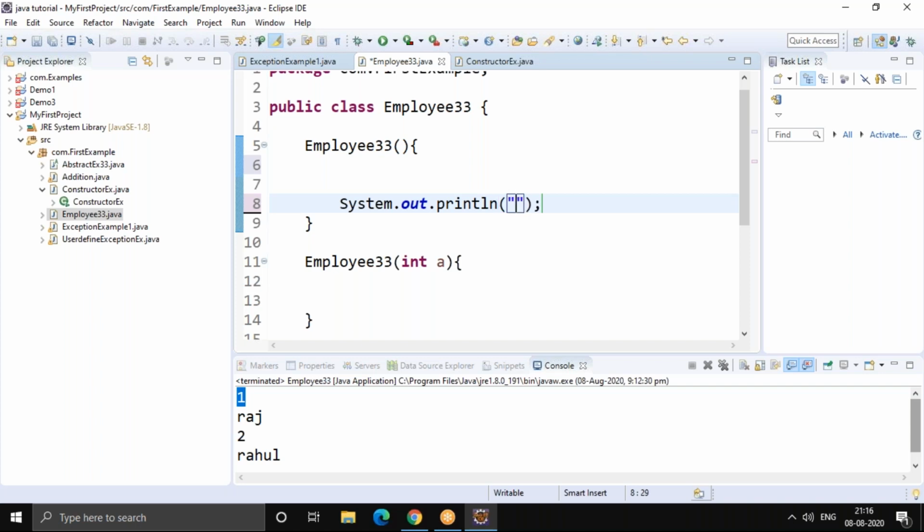So I'm just writing inside the 0 parameter constructor, and here I'm writing system.